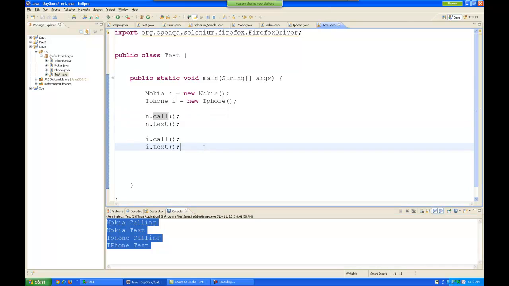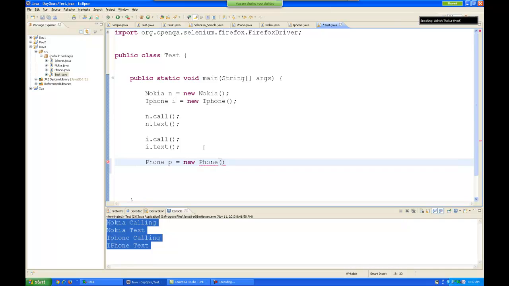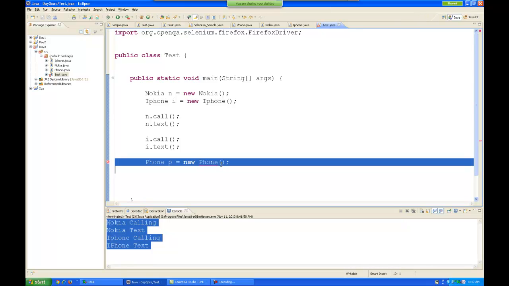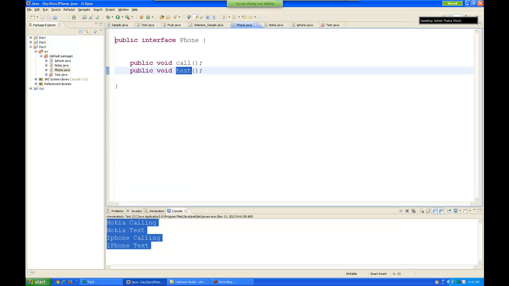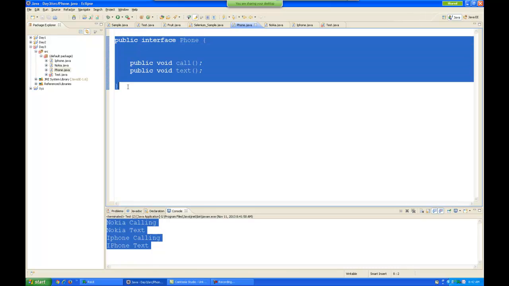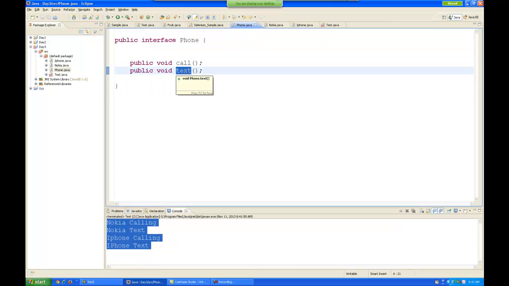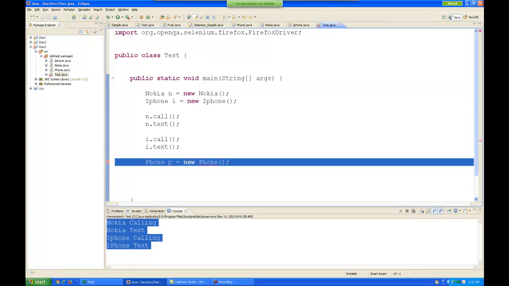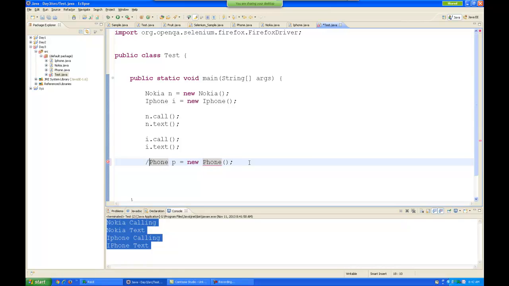Fine. The important thing to note is you cannot create the object of an interface. You cannot write phone p equals new phone. You cannot do that. The reason is obviously that an interface is something which is not complete. It is abstract in nature. It's not got everything inside, it's not got any method body, it's just like the body structure. So you cannot create the object of the interface.